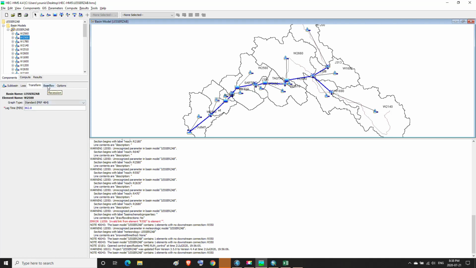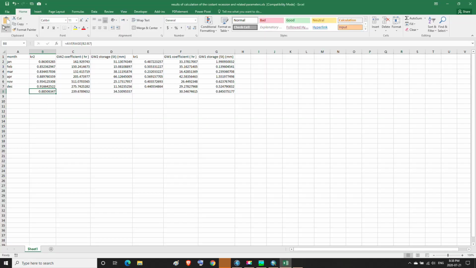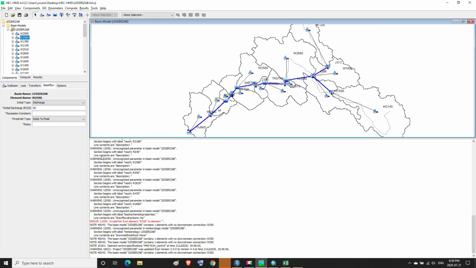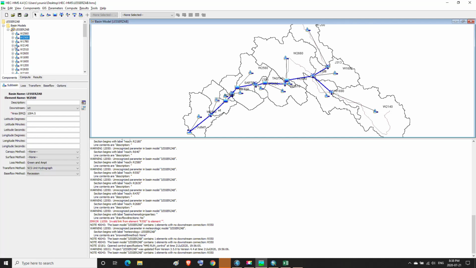In the initial discharge in meter cube per second, we type 50. In the recession constant, we select the value that was pre-calculated in the previous part inside the Excel file, which is 0.885. Then in the threshold type, we choose threshold discharge. Then in the flow in meter cube per second, we choose 1. Then we go to the options menu and we leave it as it is.